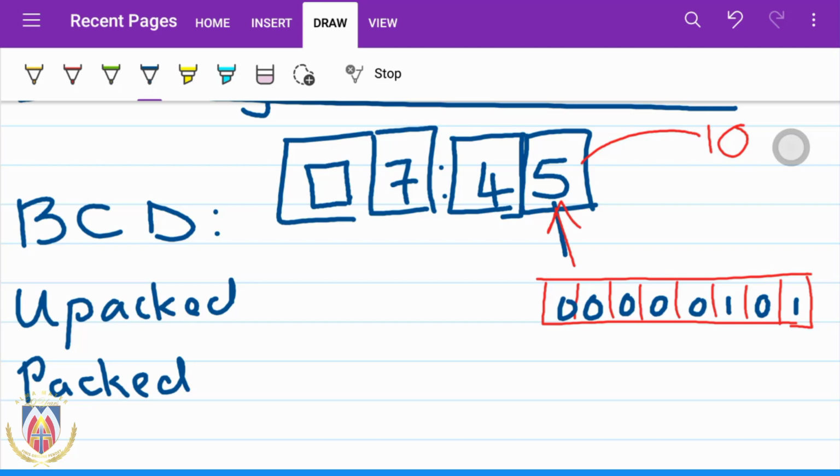In an unpacked situation, we have an 8-bit register, which is a 1-byte register holding a single digit. Knowing that we must have numbers from 0 to 9, it's obvious that the most significant nibble is going to be holding zeros, and the actual number is going to be in the least significant nibble. In other words, you will always have a situation where this will be zeros, and this is actually where your number is going to be.